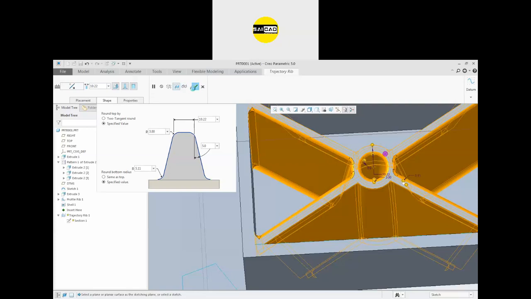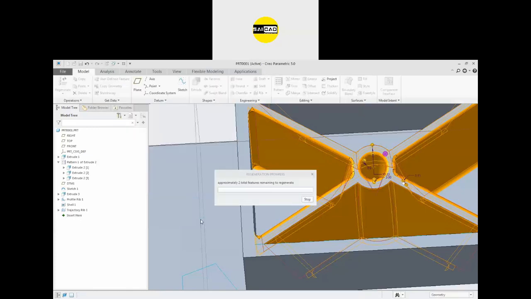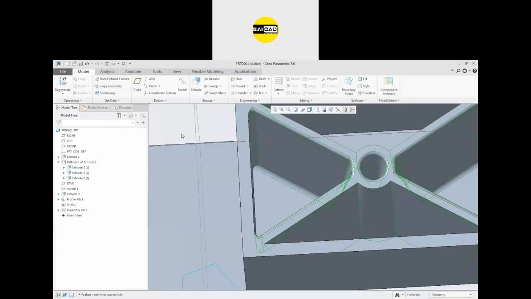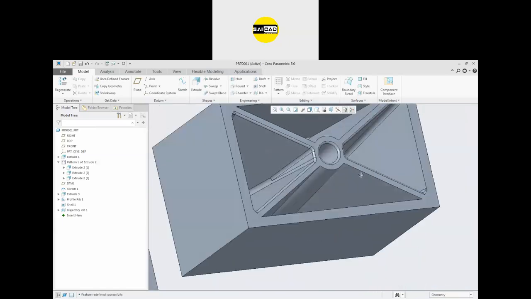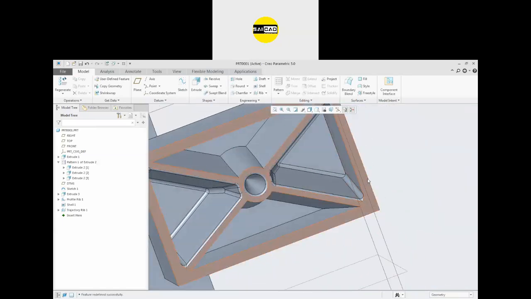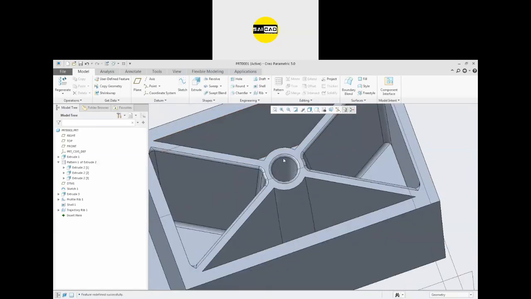Okay. Now it will take some time to regenerate and there is the fillet.